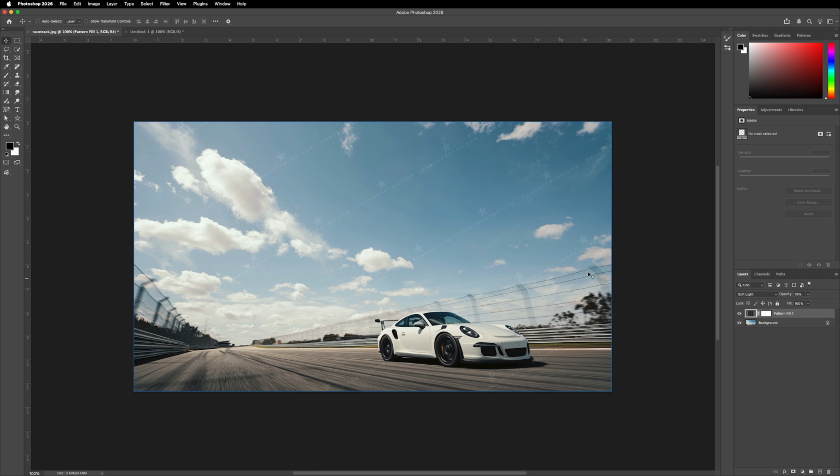The key here is to be subtle. You want your watermark visible, but not overwhelming so you can still see your photo. And that's it. Now you know how to create and apply a repeating watermark using the pattern tool in Photoshop. This is a great technique if you're sharing your work online and want a quick, professional way to protect it.